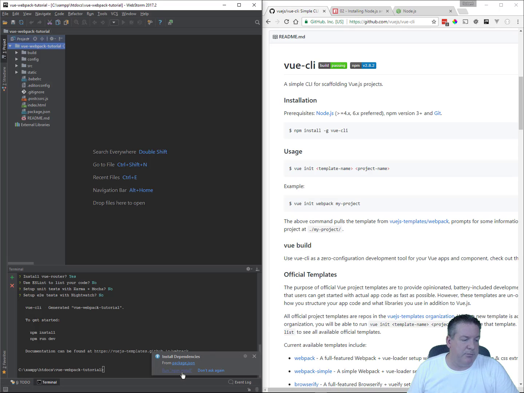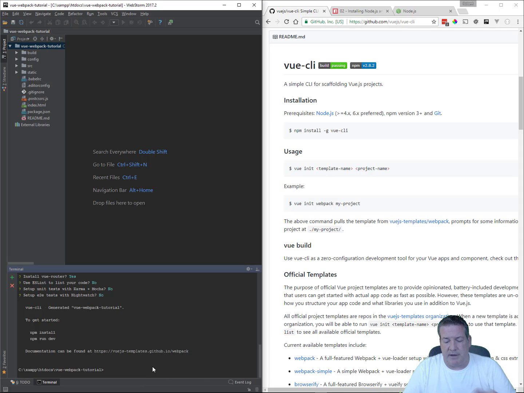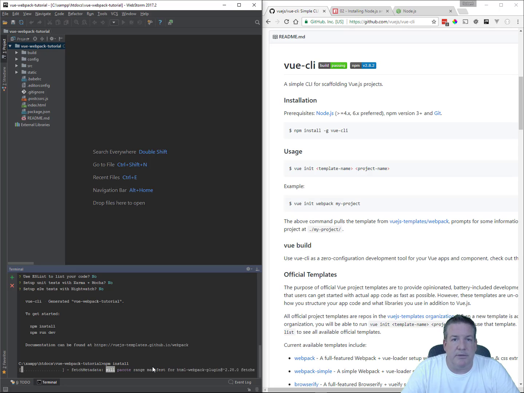Now in WebStorm, it gives me the option as it sees that kind of pop up and do it automatically. But I'm going to do it longhand because this is how you would have to do it in a terminal. So we just do npm install, hit enter, and we let that install. That's going to install all the modules and dependencies that we need for Vue to not only run, but to do a hot module reloading kind of preview. So it changes in real time.